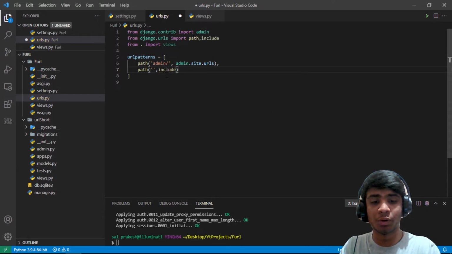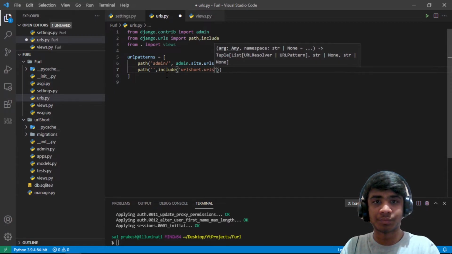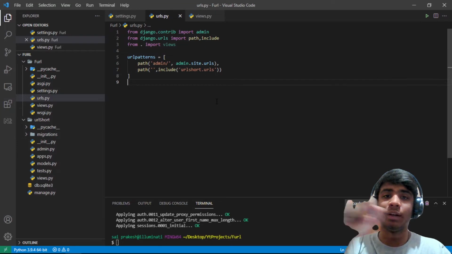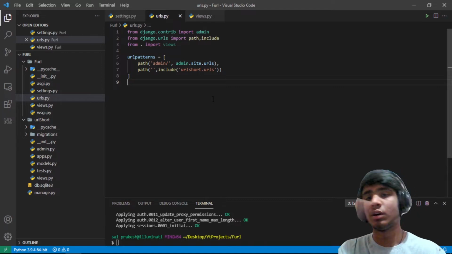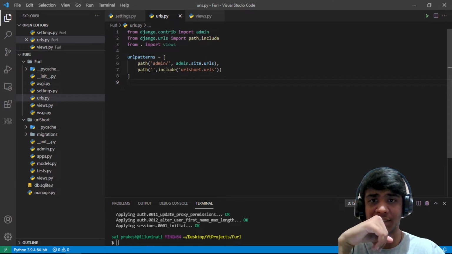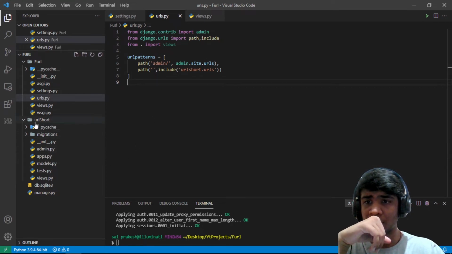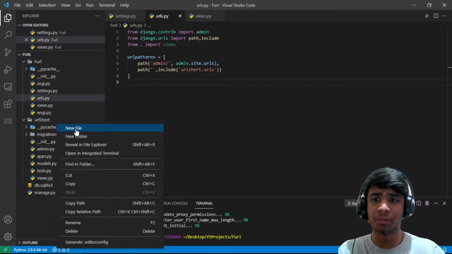So I'm going to say include, and I will pass URLs from URL short, so URL short dot URLs, right? What it means is that whenever somebody is in the root directory of our website, include all the URLs from the URL short. So whenever somebody hits this page, automatically we are forwarding them to the URL short app, and we are going to show them views from this place.